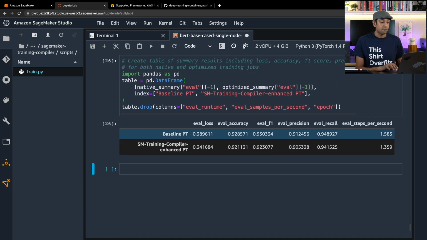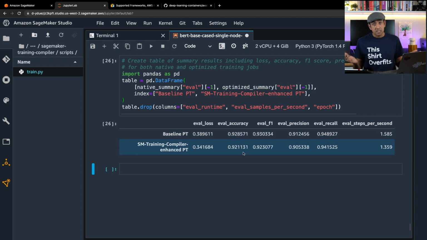We'll also take an evaluation loss and accuracy, and you see here that there are slight variations in the evaluation loss, 0.38, 0.34, and evaluation accuracy is also the same up to the second decimal place, but there is a variation after that. And this is expected, because when you change the graph, you expect slightly different results, but it will be within some tolerance that is acceptable to you.